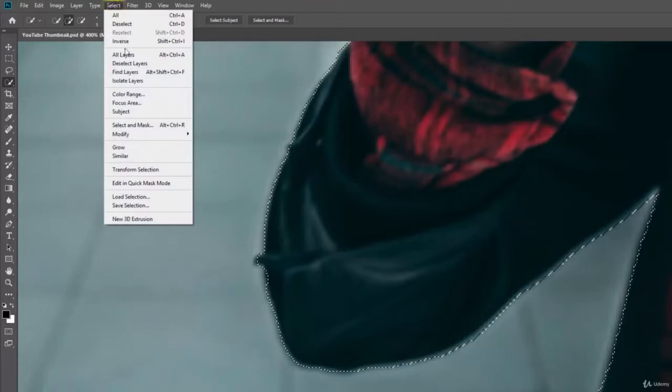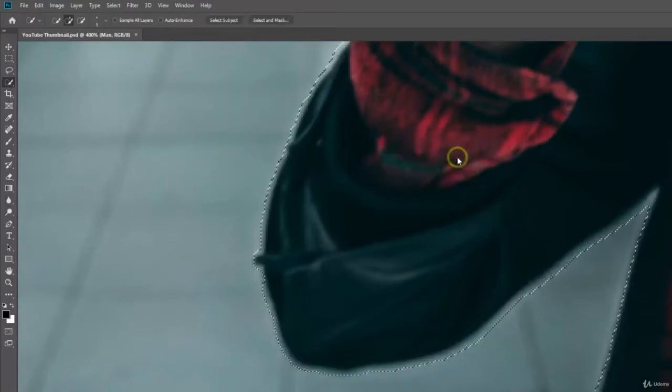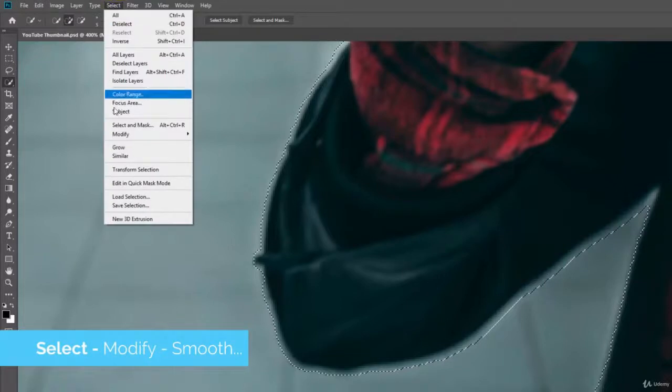Go to Select, Modify, and then Expand. We want to expand it just a little bit. Let's just say 2 pixels. So it's going to overshoot just a little bit, and we're going to pick up a little bit of that background, but that's okay because we're going to smooth this out and it'll automatically bring that back in a little bit for us anyways. So go to Select, now go down to Modify again, and go to Smooth.